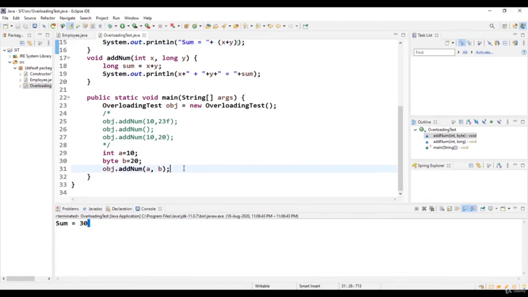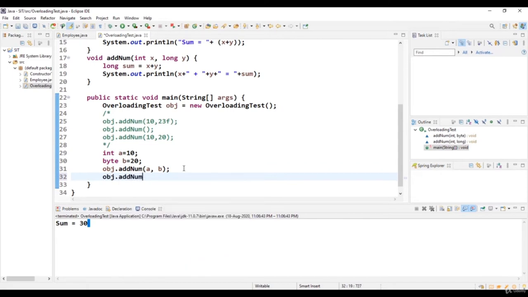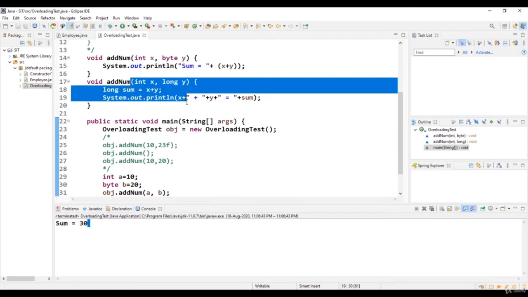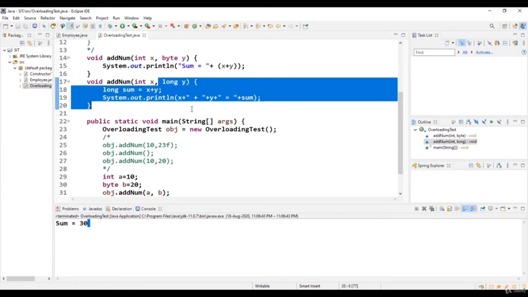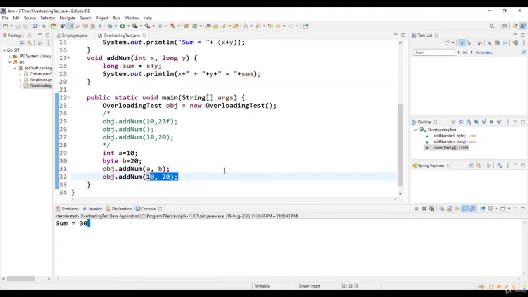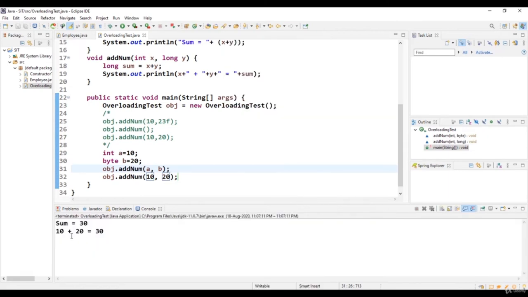But if you call obj.addNum, if you say 10 comma 20 separately, what is this? obj.addNum int and int. So it will execute the second method. So an integer cannot be promoted to byte, but integer can be promoted to long. So let's run this. In this case, 10 and 20 are integers. So run as Java application. We are getting this 10 plus 20 is equal to 30.